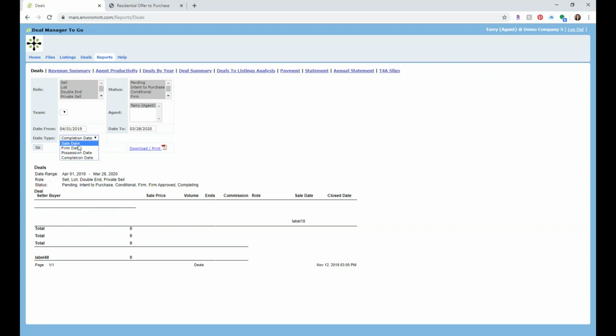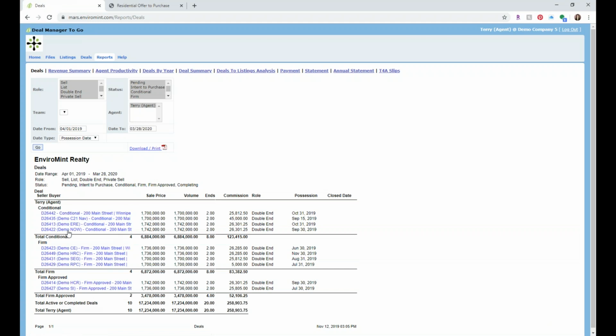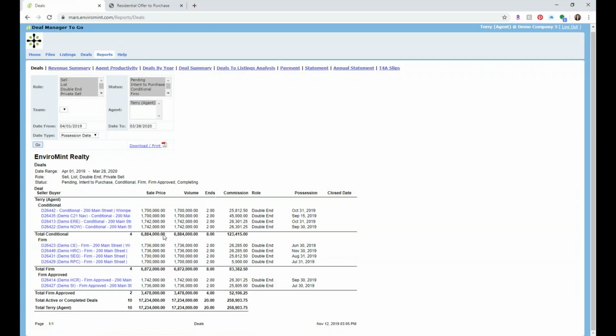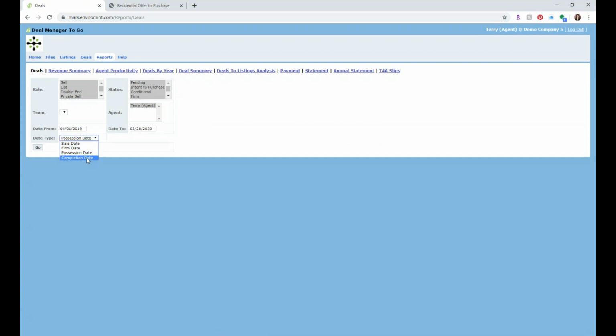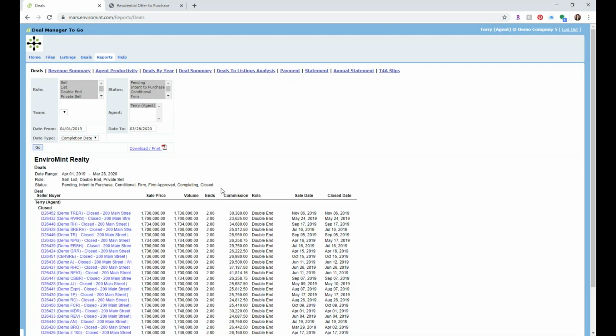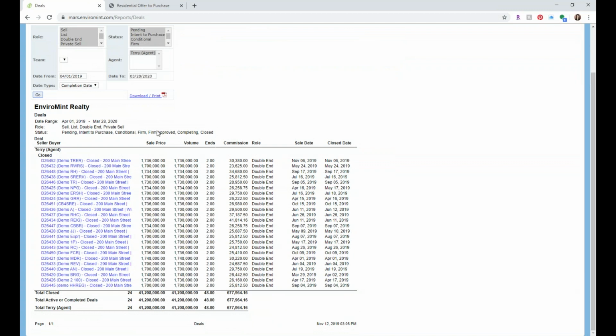So you can run this report: how many deals have I done in a certain time frame? What's the status of the deal? And all the, oh, I know why the closed, because I didn't click closed. So you want to click closed when you're working on completion date here. So there we go. Here's all my closed deals during this time frame.